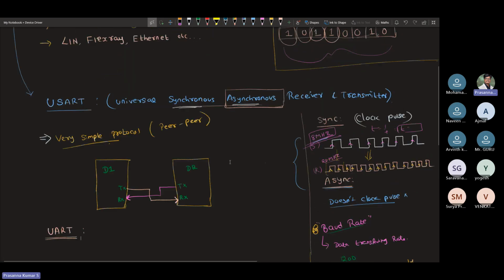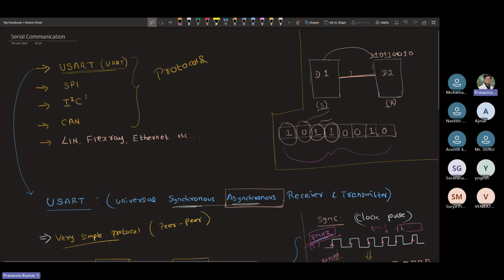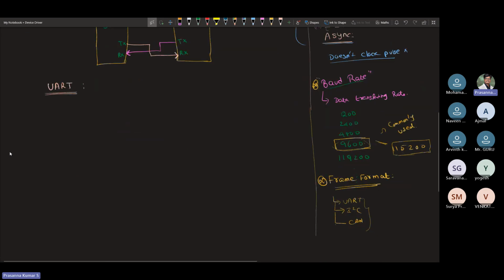This we will see in I2C and SPI. Both are synchronous communication only. We will see there how the data will be transferred in the clock pulse. So UART is a Universal Asynchronous Receiver Transmitter that we already know.